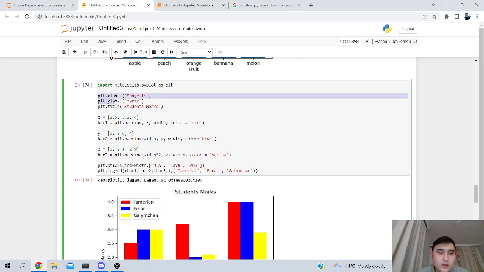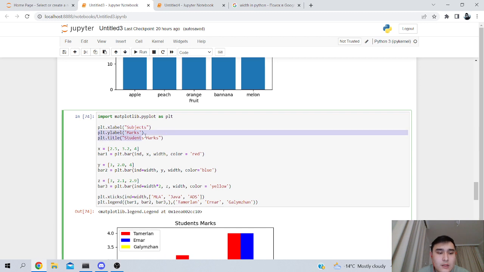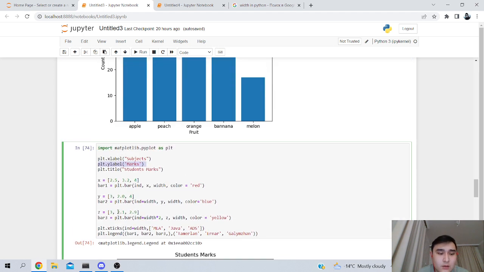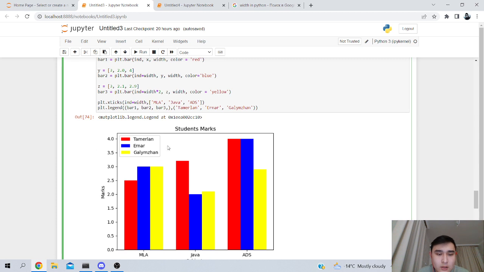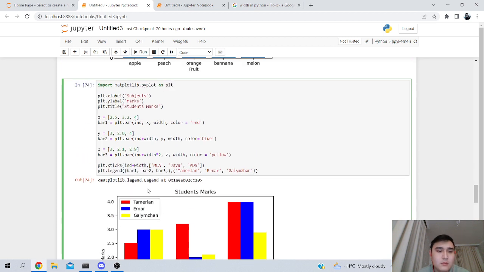So we work with, for example, plt.xlabel, ylabel, and title. What is the meaning of this xlabel? It's only for the axis, like subjects. It's the given name for the x-axis. So plt.ylabel is the same as x, but for the marks. It will be shown as the naming of this axis. plt.title is how we name our bar chart. In this case, it shows how our bar chart will be named.